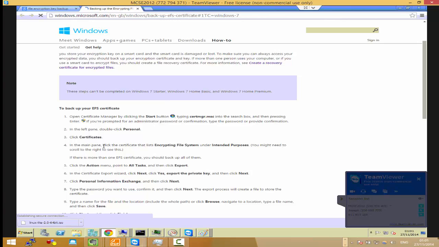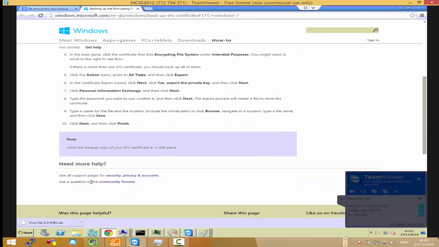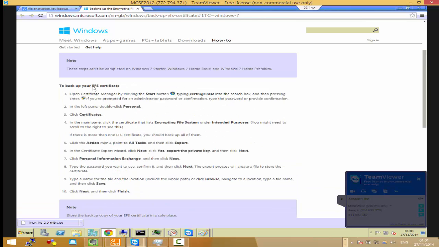In the main pane, click the certificate that lists encryption file system under intended purpose. Click the action menu and point to all tasks. Okay, yeah, here we go. So I think this is where the key is stored. So it's stored on your computer under this list, under certificate, under encryption file system. Okay, so that's where it's stored.